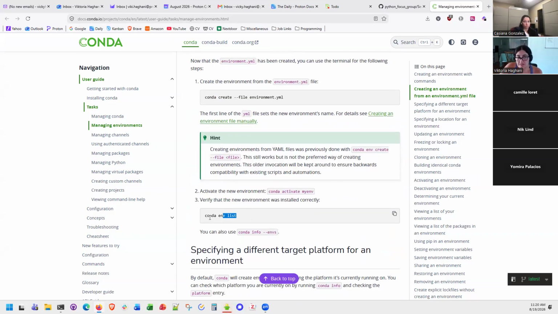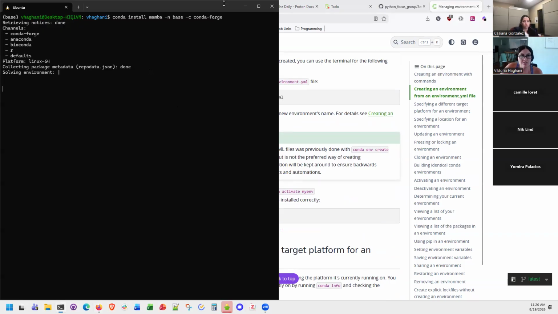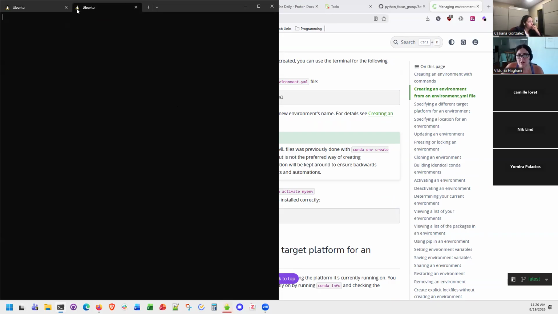You can list your environments using conda env list. So that's kind of what I was doing here. As I said, this can be really, really slow. This is why we use Mamba.